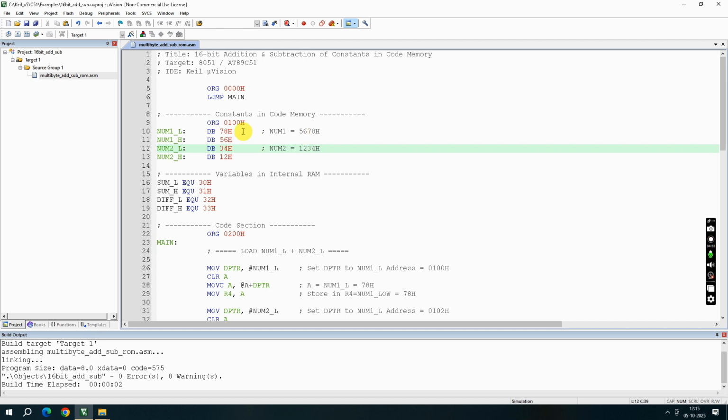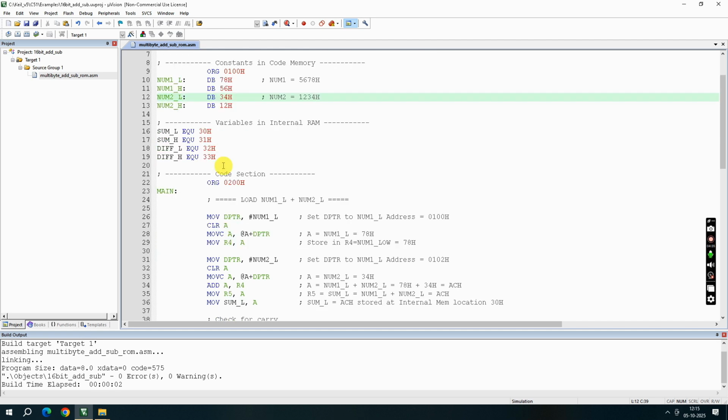So each number will be stored in two locations, and the result of a 16-bit operation will also be 16-bit, though the subtraction result may or may not be, so it is better to allocate 16 bits, that is 2 memory locations, for the results. For the summation, that is the addition result, we have to assign 2 memory locations to store the result, that is we have assigned 30 and 31.